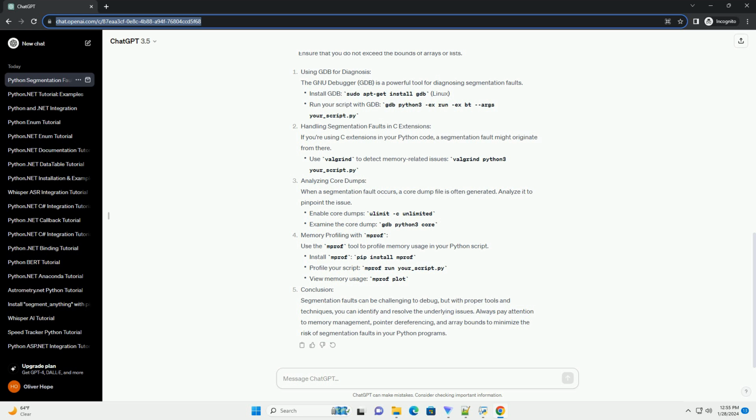A segmentation fault occurs when a program tries to access a memory location outside its allowed range. This can happen due to various reasons, including dereferencing a null or uninitialized pointer, accessing freed memory, or overrunning a buffer. Common causes of segmentation faults in Python. A. Dereferencing null or uninitialized pointers. To fix this, ensure that pointers are properly initialized before use. B. Accessing freed memory. Avoid accessing memory that has been freed. C. Buffer overflows. Ensure that you do not exceed the bounds of arrays or lists.